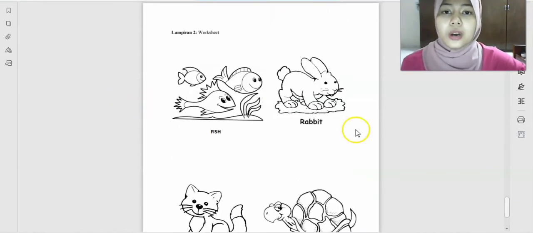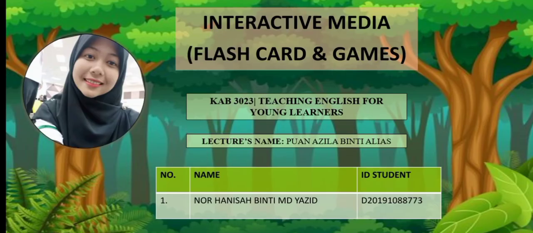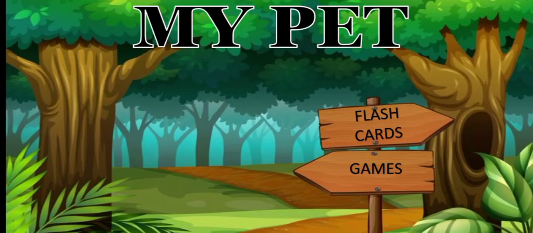So we can go to the interactive media. Okay, this is my profile slide, which has my name, Hanisa binti Mayazid, and also my ID number, T201910888773. So the next slide, this is my next slide. I have two sections, a flashcard and also a camps.